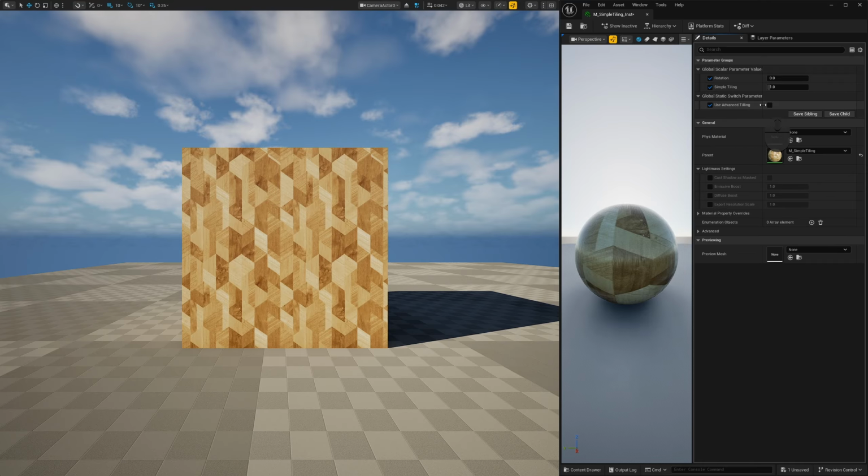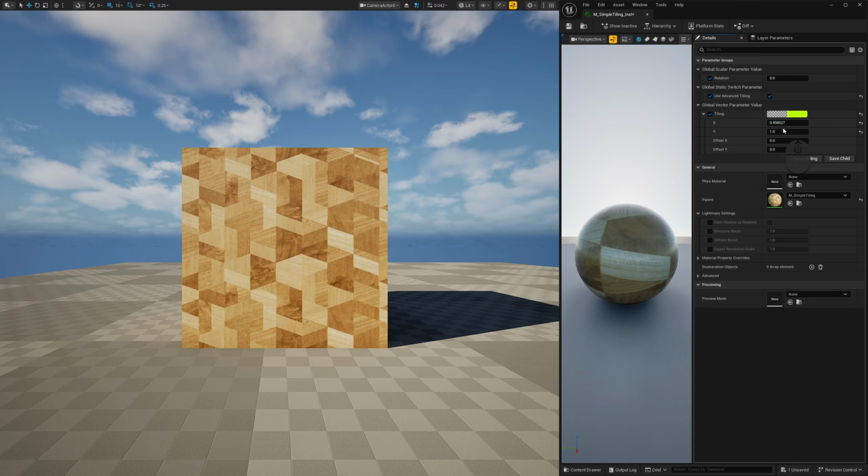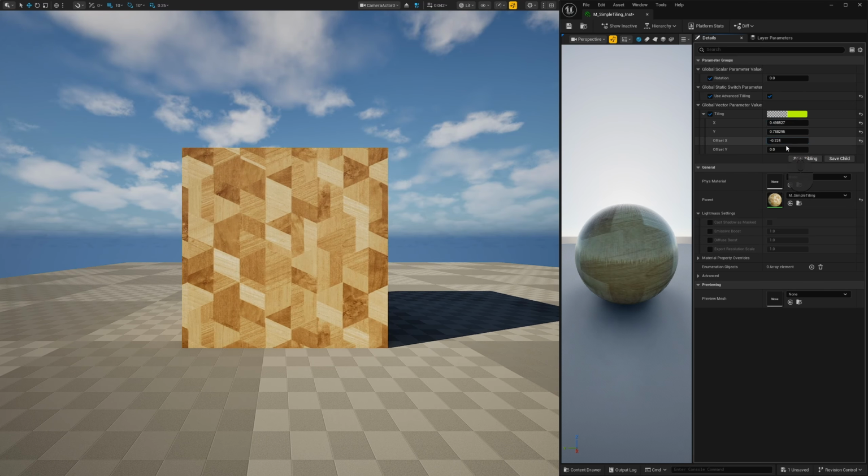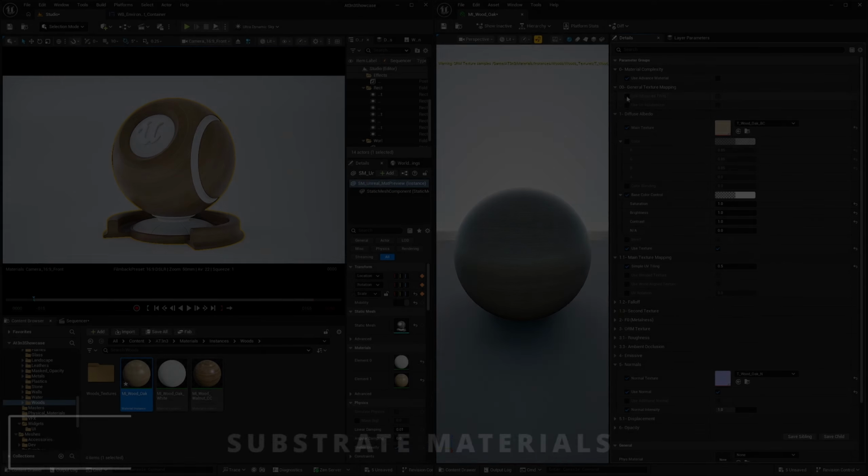Now you can see in the material instance the switch we created to use advanced tiling. I can scale on each axis and offset the texture too. So that's it for this video.